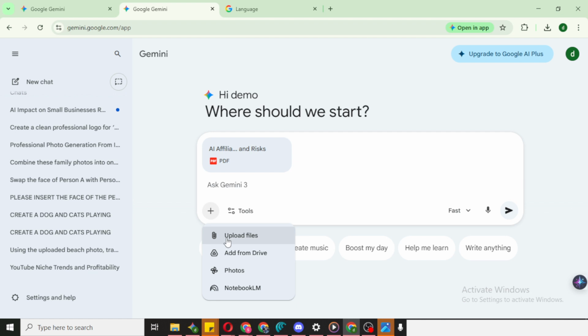Make sure the file is actually a PDF. If it's another format, export or print it to PDF first so Gemini can handle it consistently. Once the attachment appears, you're set. The file is now available for Gemini to reference in the current chat. At this point, you can proceed with your conversation, knowing the PDF is attached and ready.